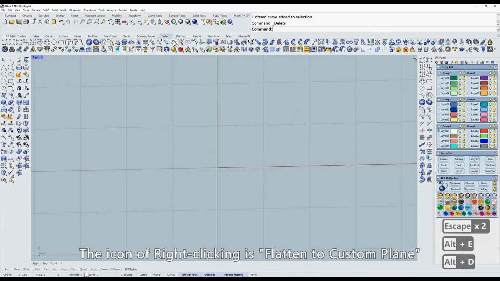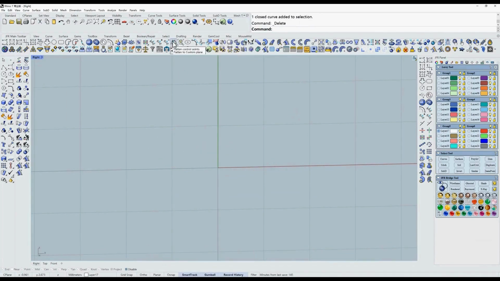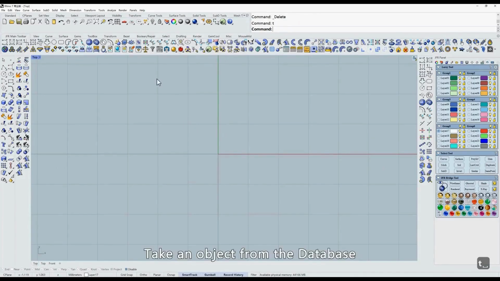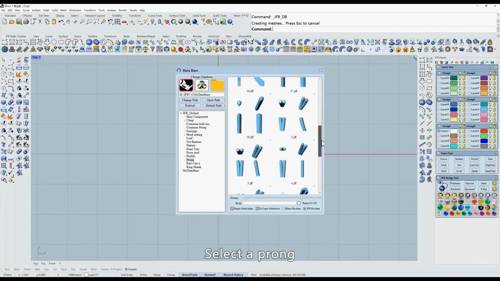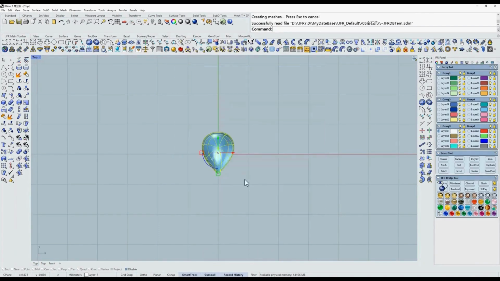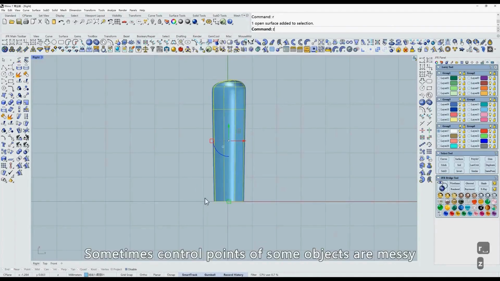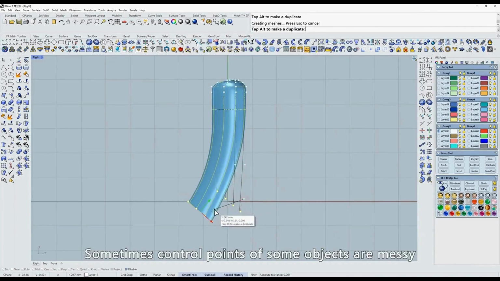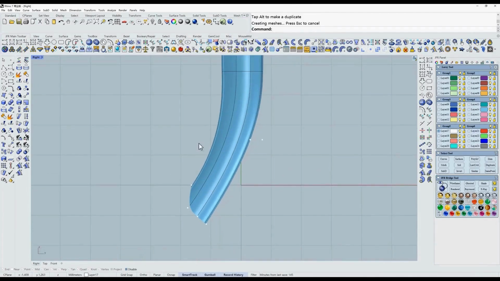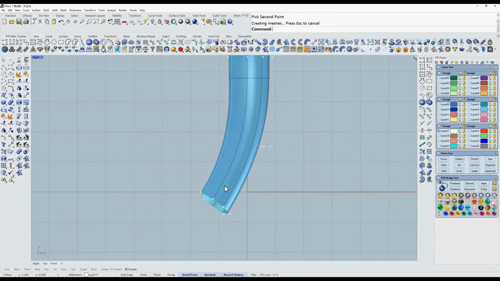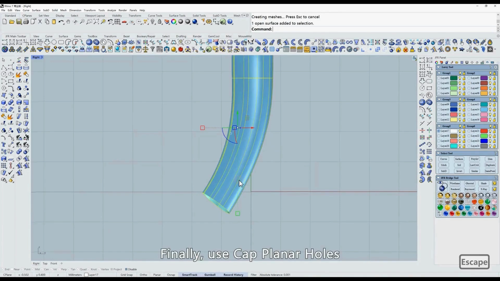The icon of right-clicking is Flatten to Custom Plane. Take an object from the database. Select a prong. Sometimes control points of some objects are messy. We can use this tool to flatten the control points. Right-click the icon, select the points, set a direction. This will flatten them. Finally, use Cap Planar Holes.